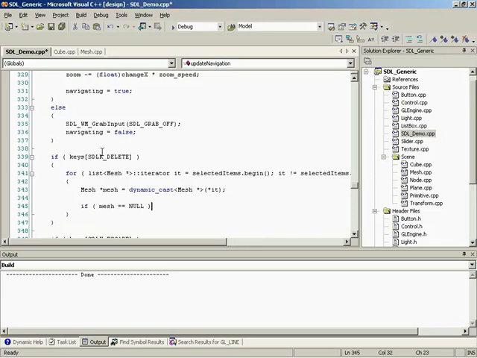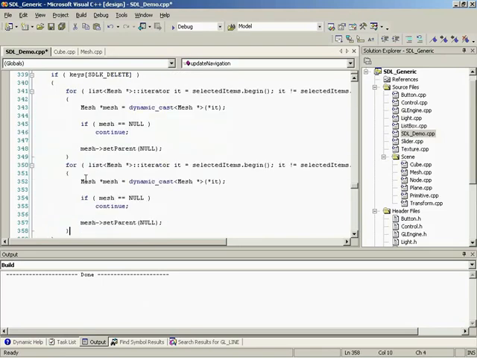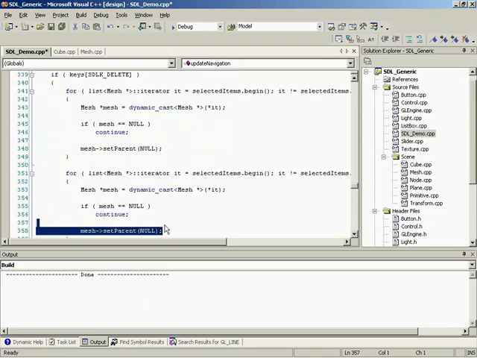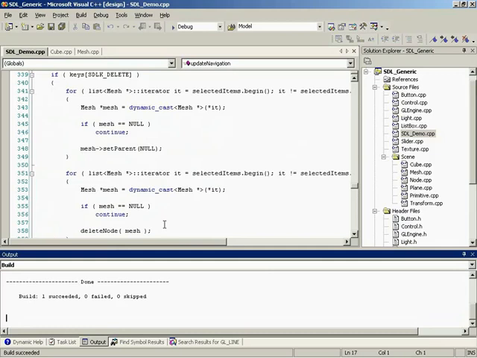In our case, we really only have meshes that we're dealing with, but it is still very important to check to make sure. And then we're going to call mesh's set parent to null. And then we're going to do the same loop again, but this time calling the delete node for each. So copy this, paste this in, and call delete node with mesh. Let me go ahead and compile that and see if it seems to work.